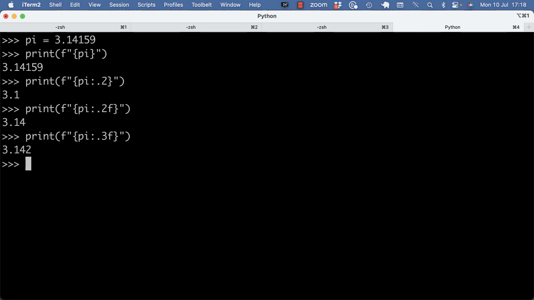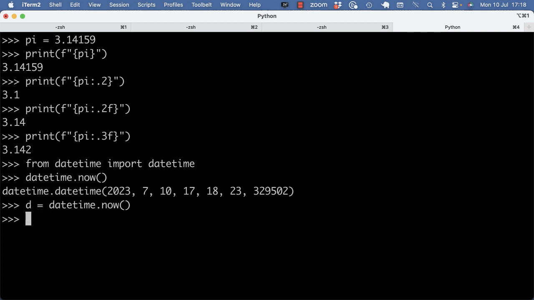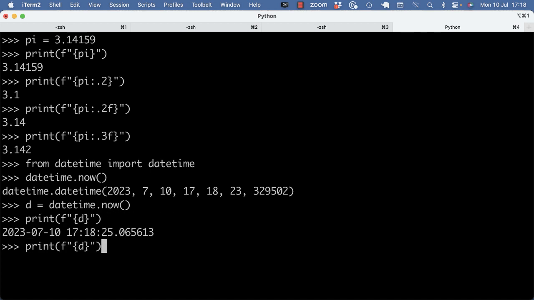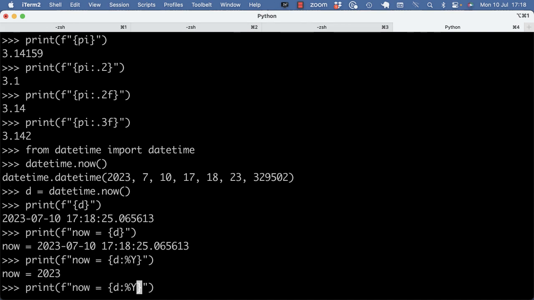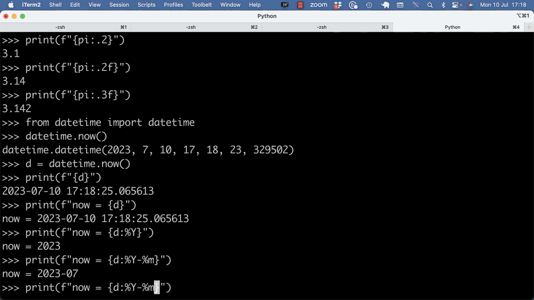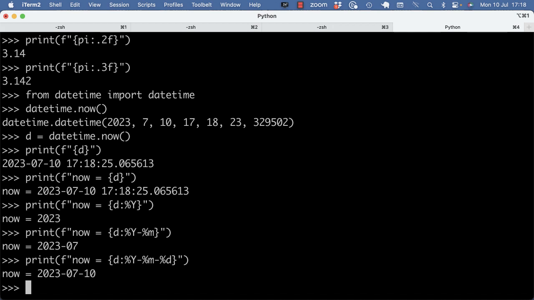And interestingly, you can even do this with datetimes as well. So if I have a datetime object, D, if I put it here, it will just print the whole thing. So now is this. But I can actually also do string formatting right after it. So this is the year, the month, and the day, which is pretty amazing.